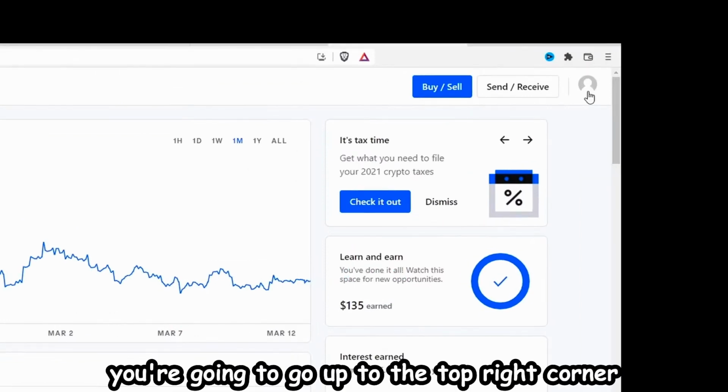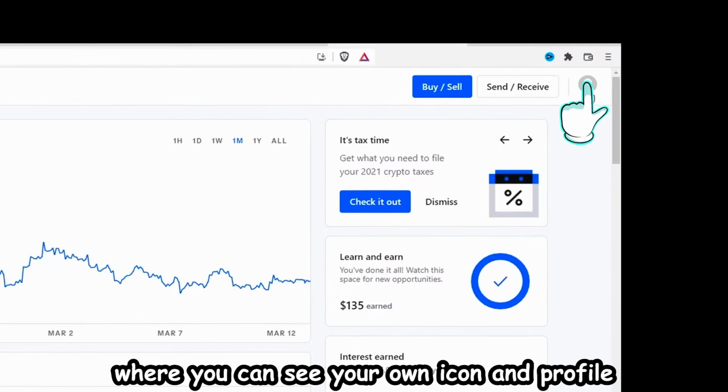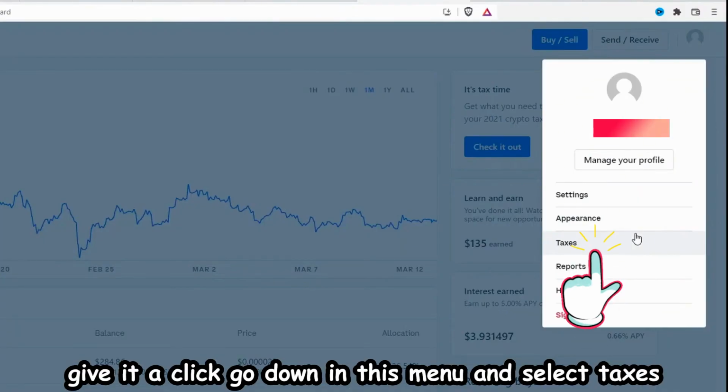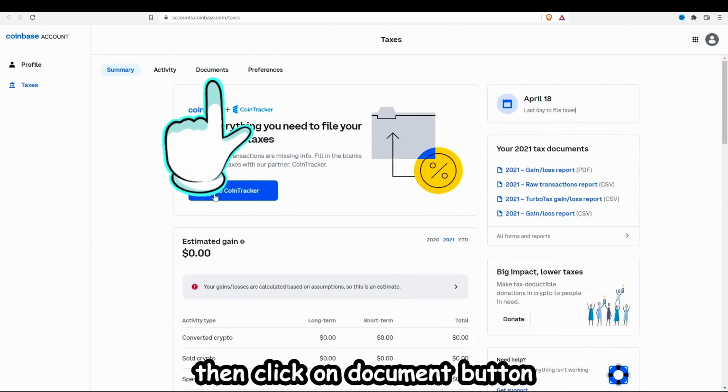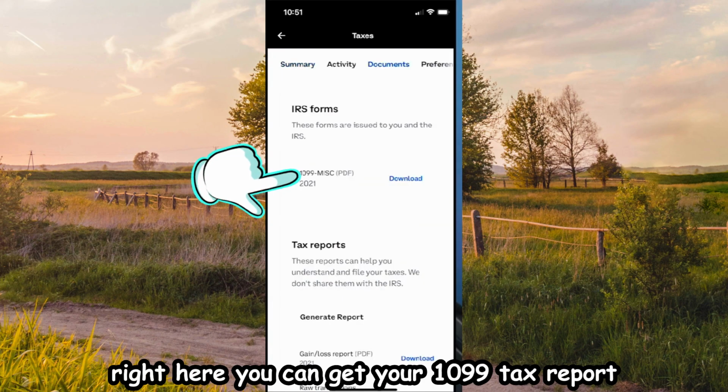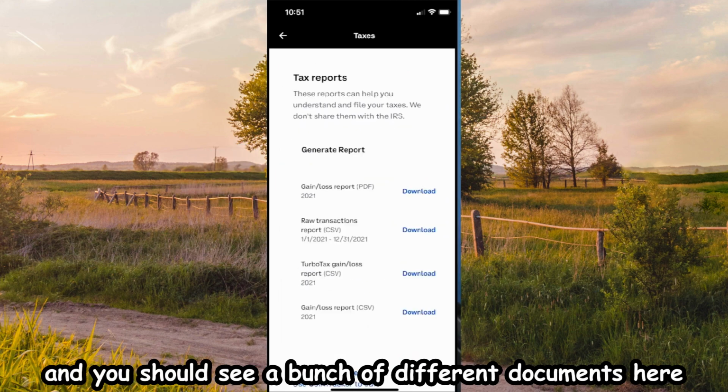If you don't see that, you're going to go up to the top right corner where you can see your own icon and profile. Give it a click. Go down in this menu and select Taxes. Then click on the Documents button. Right here you can get your 1099 tax report, and you should see a bunch of different documents here.